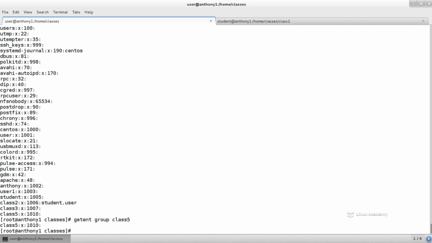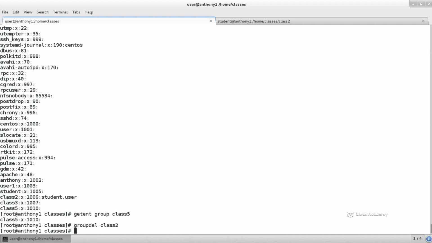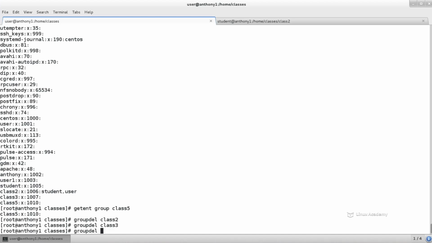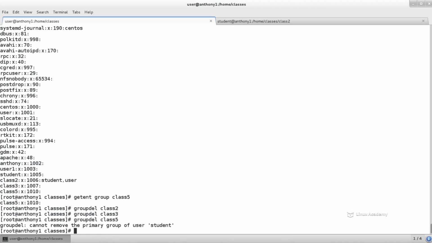Now, when we're all done with our groups, we want to get rid of them. All we have to do is groupdel class2, groupdel class3, groupdel class5. What error message do we have? We can't remove a group that has a user using that group as its primary group. That'll cause issues for the user's account. So in order to completely remove it, we need to change back to a different primary group.